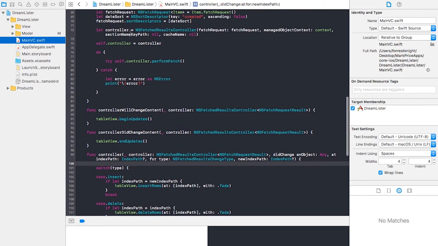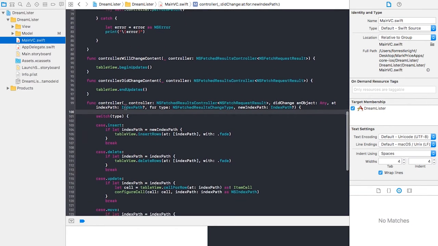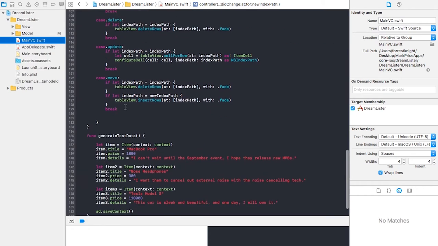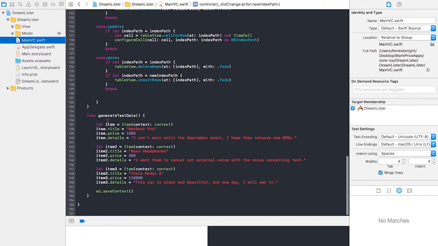Attempt fetch is the same. Controller with change content is the same. But down here, we have our generateTestData function where we have item2 and item3. And within that, we have a title, a price, and detail. So for example, item2, we have Bose headphones, $300, and why I want them.